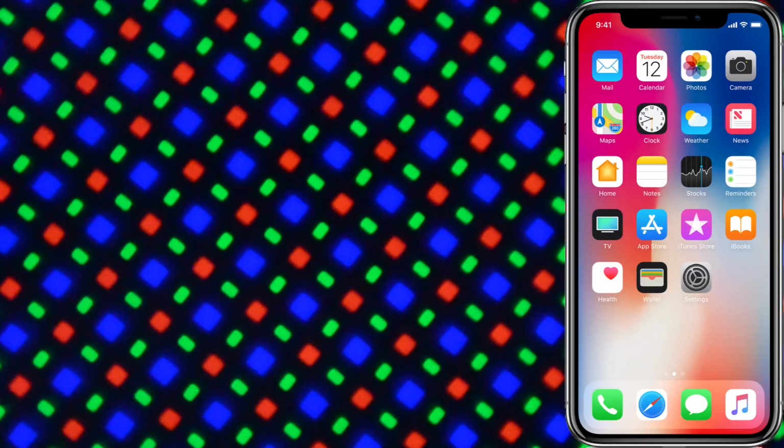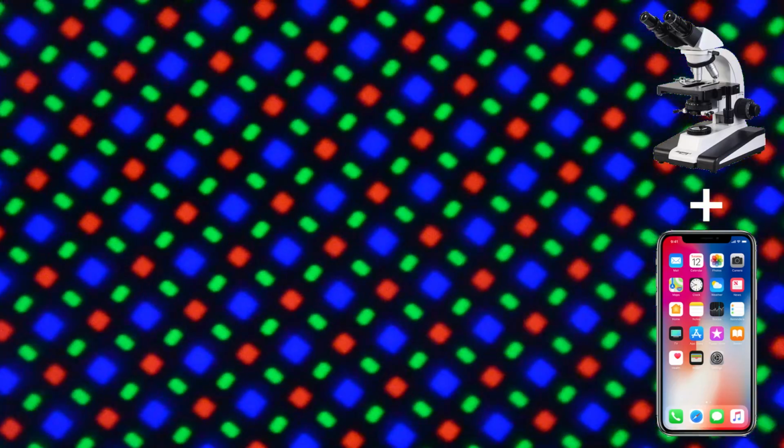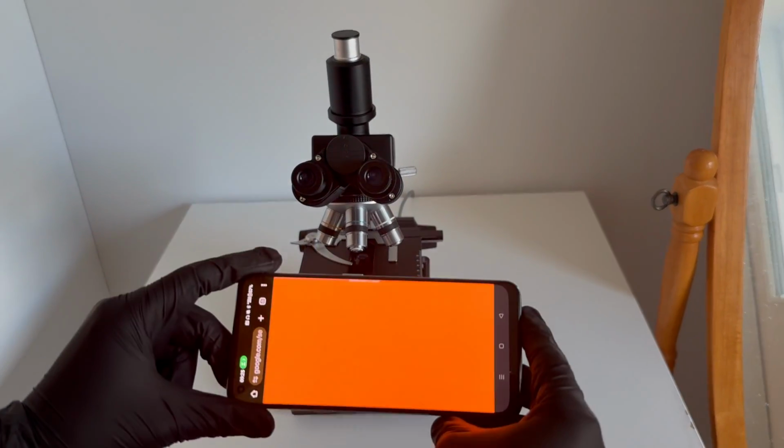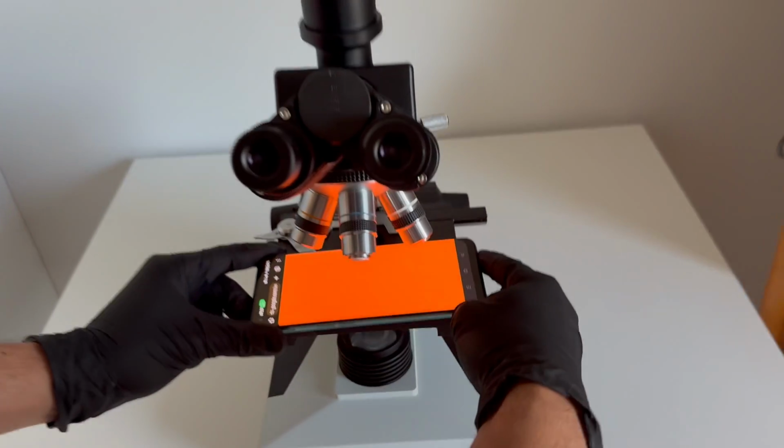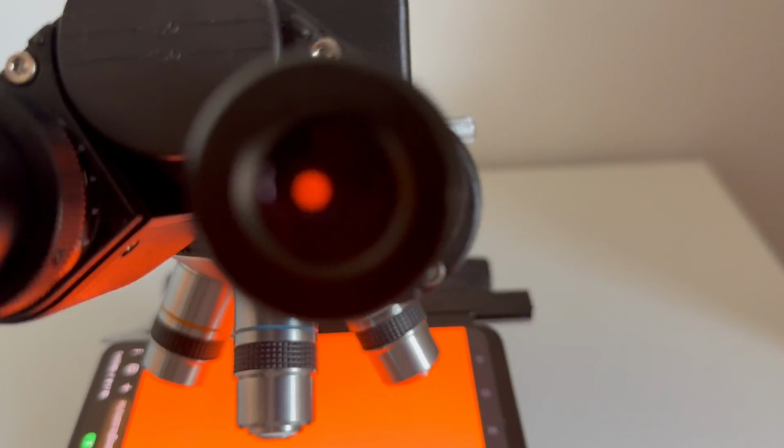This is a smartphone screen under the microscope. Just a bunch of tiny red, green, and blue lights. But one question you might be thinking is, how can I see white on the screen if there's no actual white light? That's the mystery we're solving today. To figure this out, I set up a microscope pointing at my phone screen while recording the screen at the same time. Let's start simple.